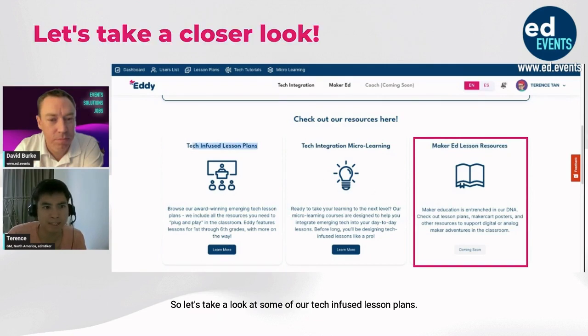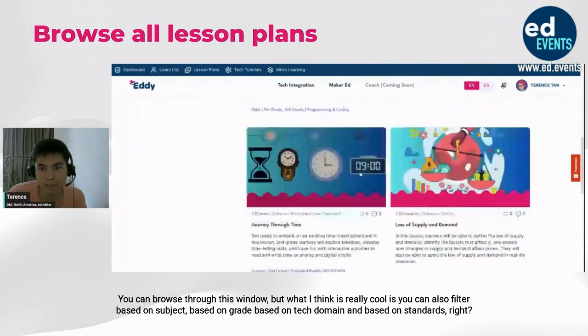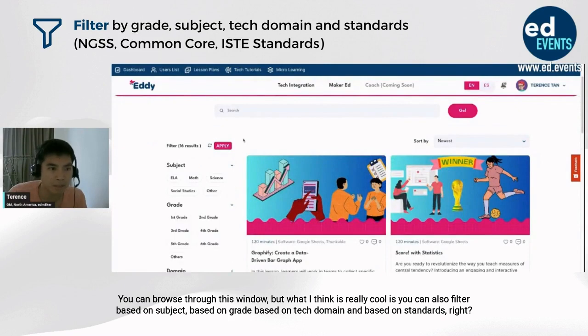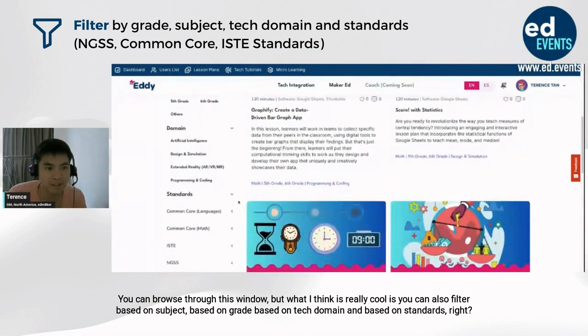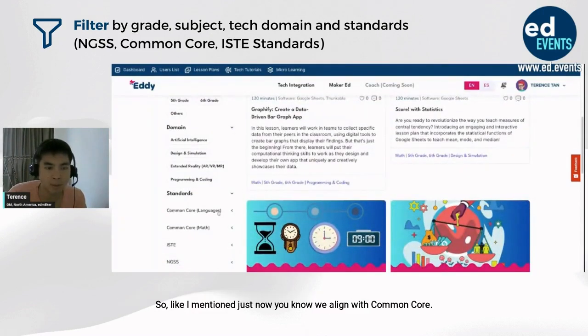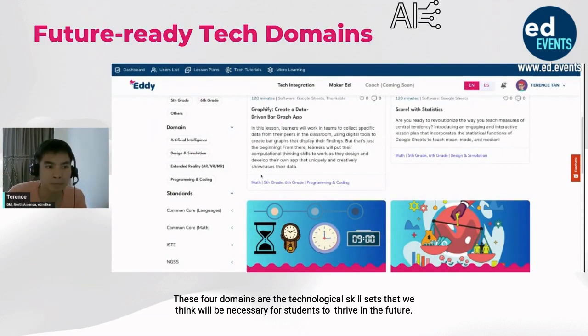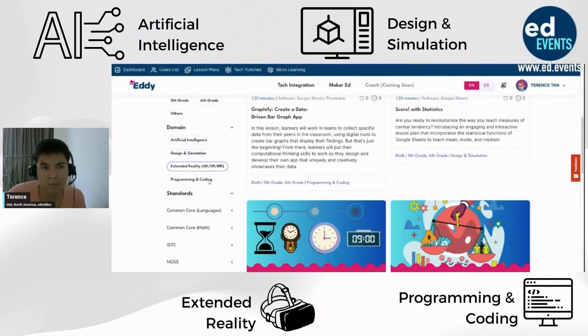So let's take a look at some of our tech-infused lesson plans. You can browse through this window, but what I think is really cool is you can also filter based on subject, grade, tech domain, and standards. Like I mentioned just now, we align with Common Core, ISTE, as well as Next Generation Science Standards. These four domains are the technological skill sets that we think will be necessary for students to thrive in: AI, simulation, extended reality, as well as programming and coding.